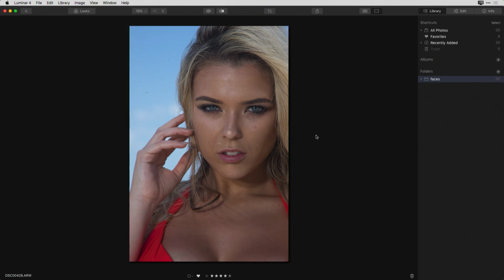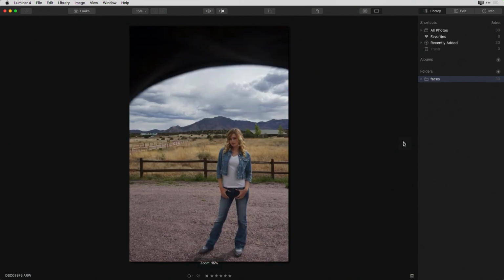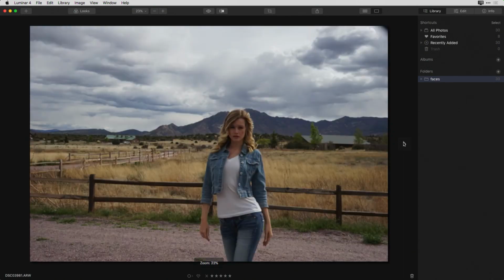Now, the nice thing about working in this view is I can step through my images and still do ratings and picks. I can do that with the button on the screen, but I like to use the left and right arrow on my keyboard to quickly jump through my images and rate them. Now that we've rated our images, we're ready to start organizing and sorting our pictures.